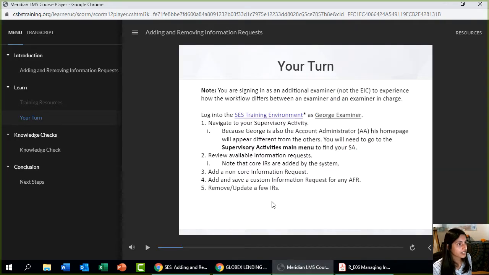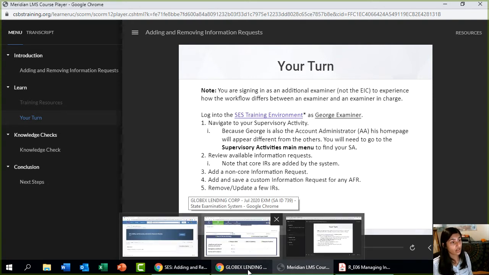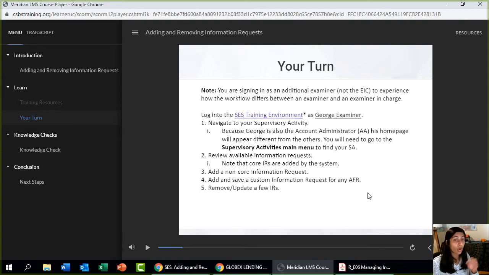So here it says, add a non-core information request. So do you know what a non-core information request is? A core information request is one that's automatically added by the system, right? Once you finish the scope, core information requests are added from the library into your supervisor activity. These are information requests that your staff director, staff user added in your library. Some were marked as core, meaning the system should automatically add them when the scope's marked complete, and some were marked non-core. So that's what we're asking. Add a non-core information request.